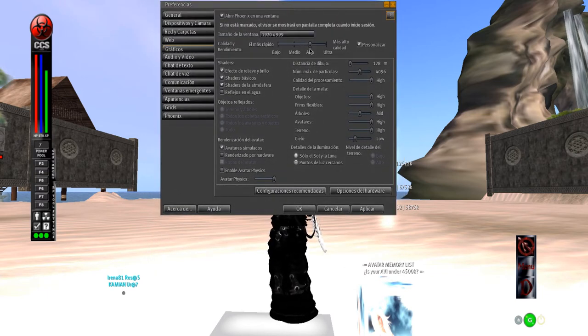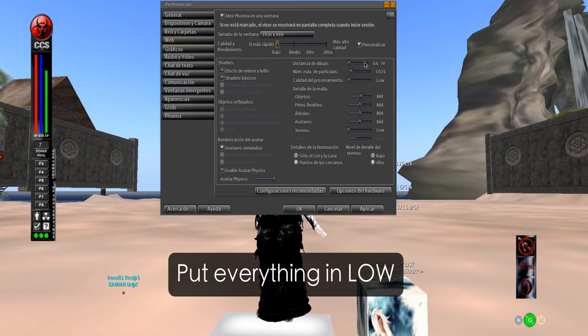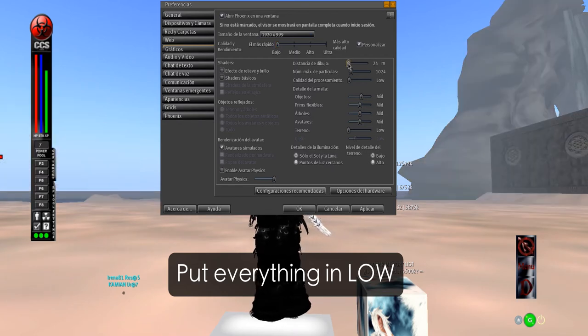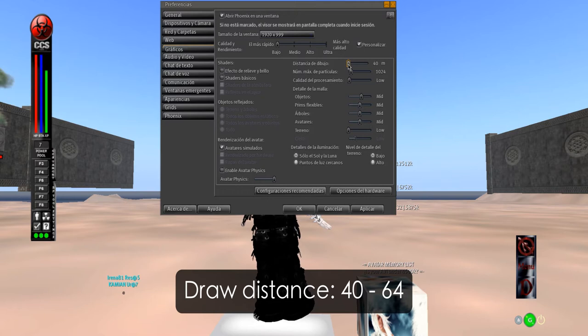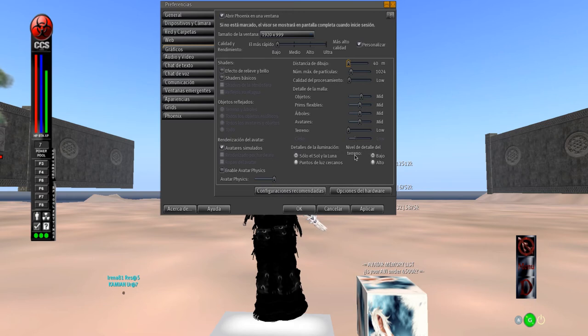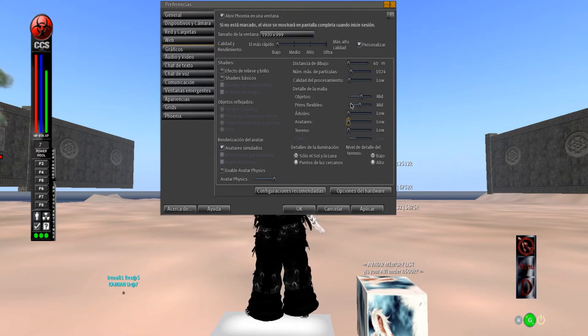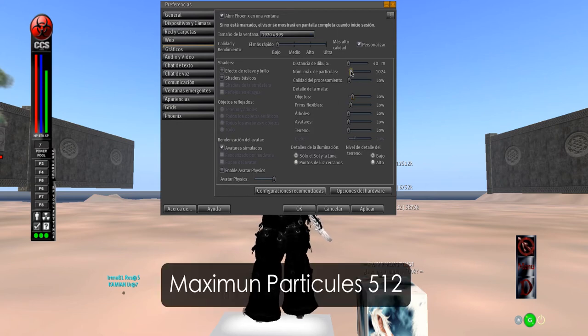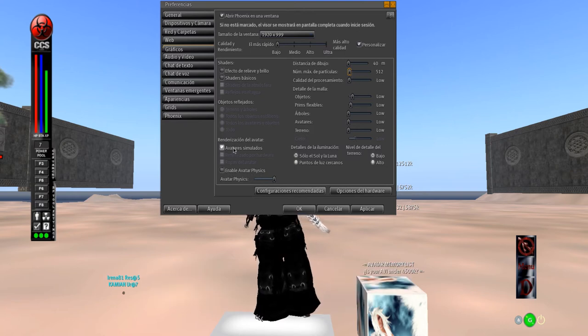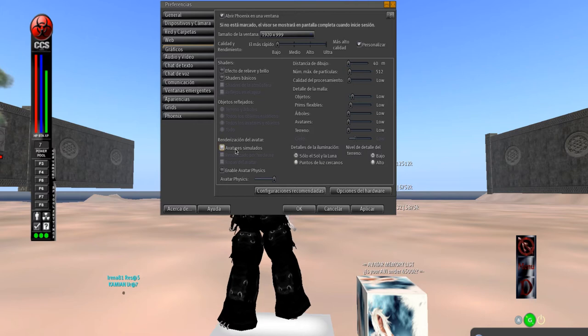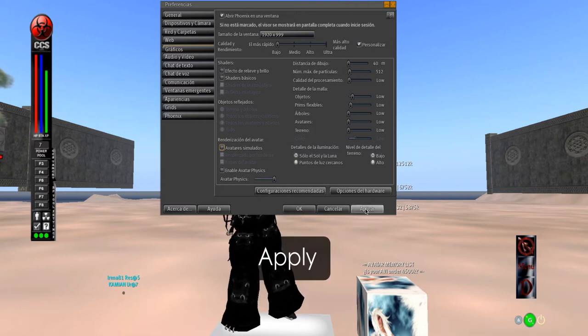And if you have it in high, I strongly suggest you to put it in low. And draw distance, maybe 54 or 40. The level of the terrain low, like it's here. You don't need to see trees. Your eyes should be looking low too. Flexible beams, objects, everything in low. And maximum particles, you can put it in 512. And you also take off simulated AVIs and then you make an apply and okay.